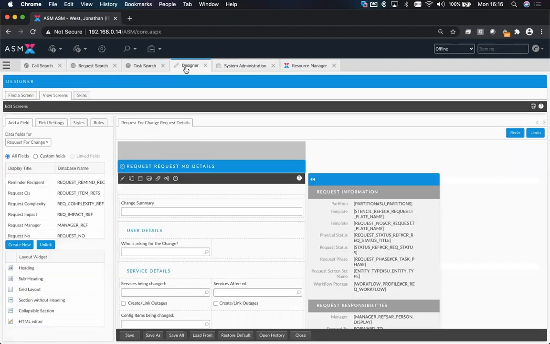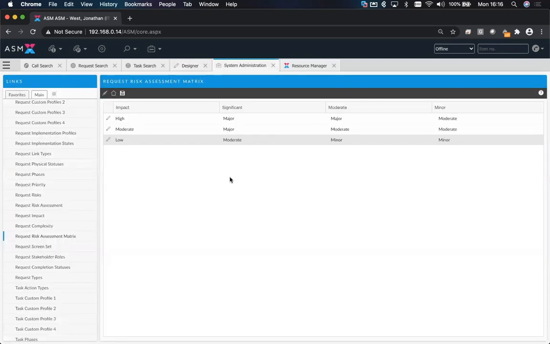Within the screen designer itself, within the change, you can now add on the impact and the complexity to then output the ultimate risk of that specific change. So that's the first way in which you can manage change risk assessment based upon a predefined risk assessment matrix.